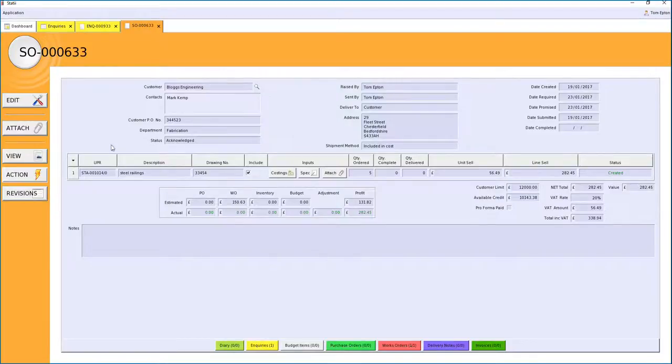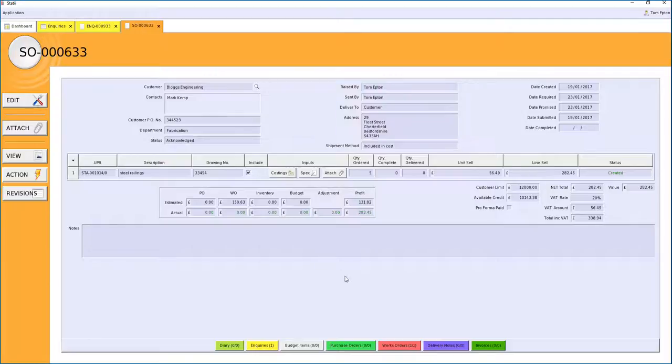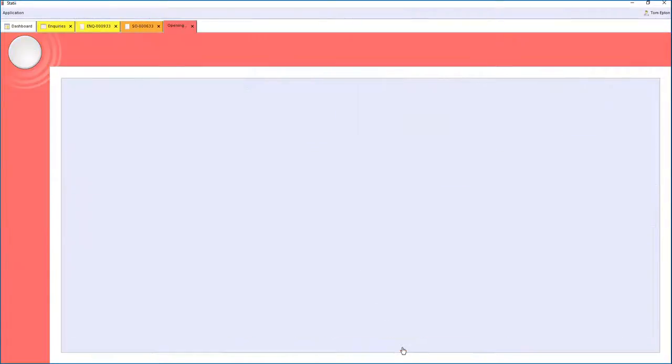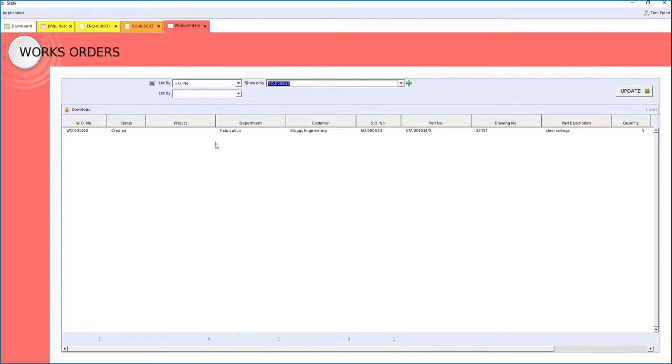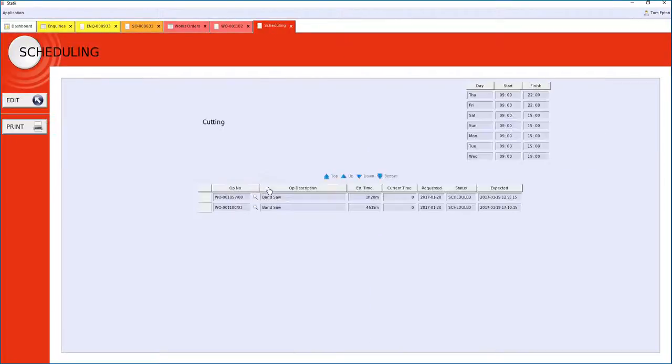Now the quote has been converted to a live job, the sales order is automatically created. Simply action the sales order by emailing or printing to automatically create all supporting documents found at the bottom of the screen. At status created, the works orders have not been loaded onto the schedule. Once again, the magnifying glass will take you to the equipment's current schedule.